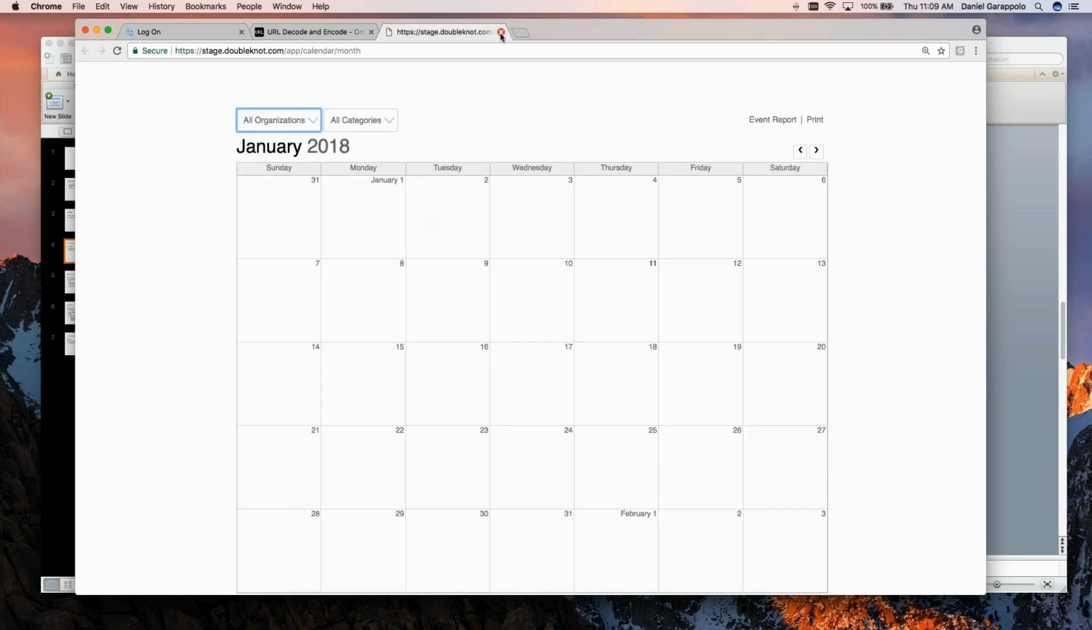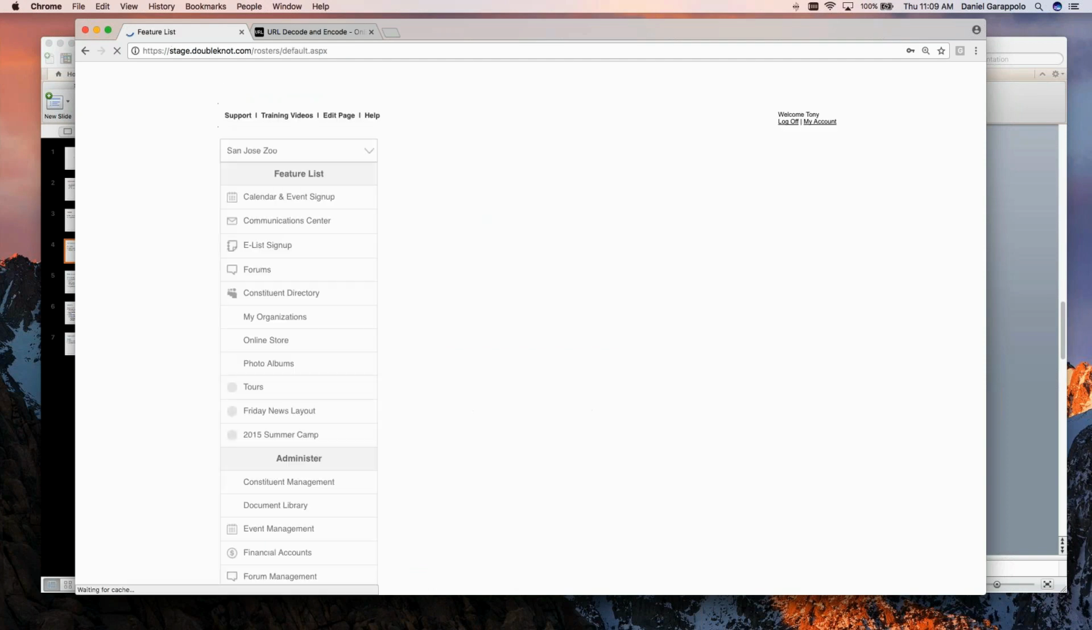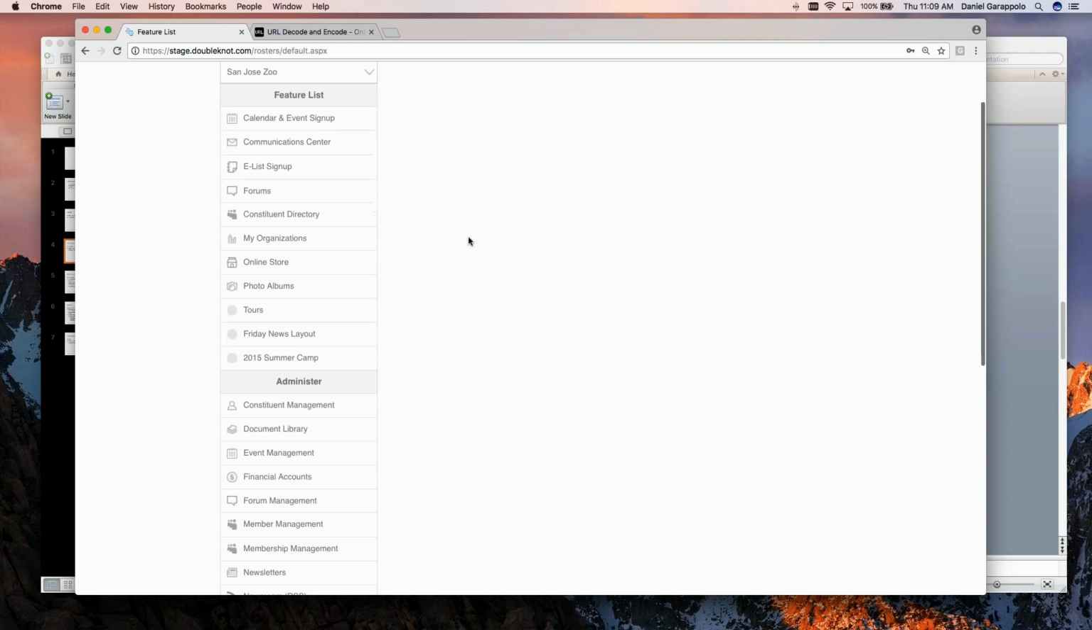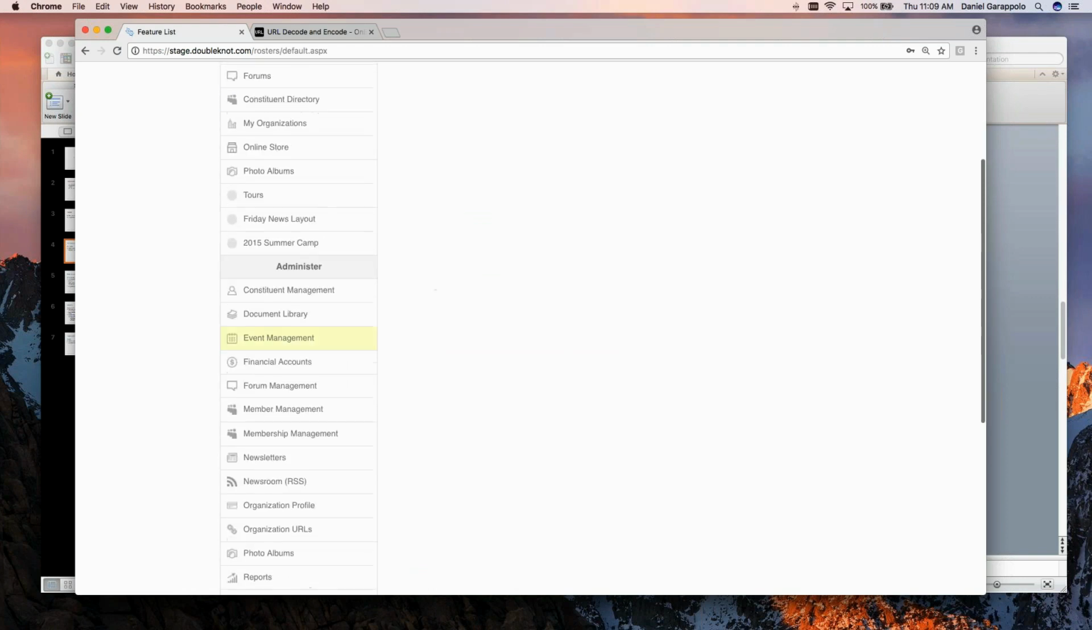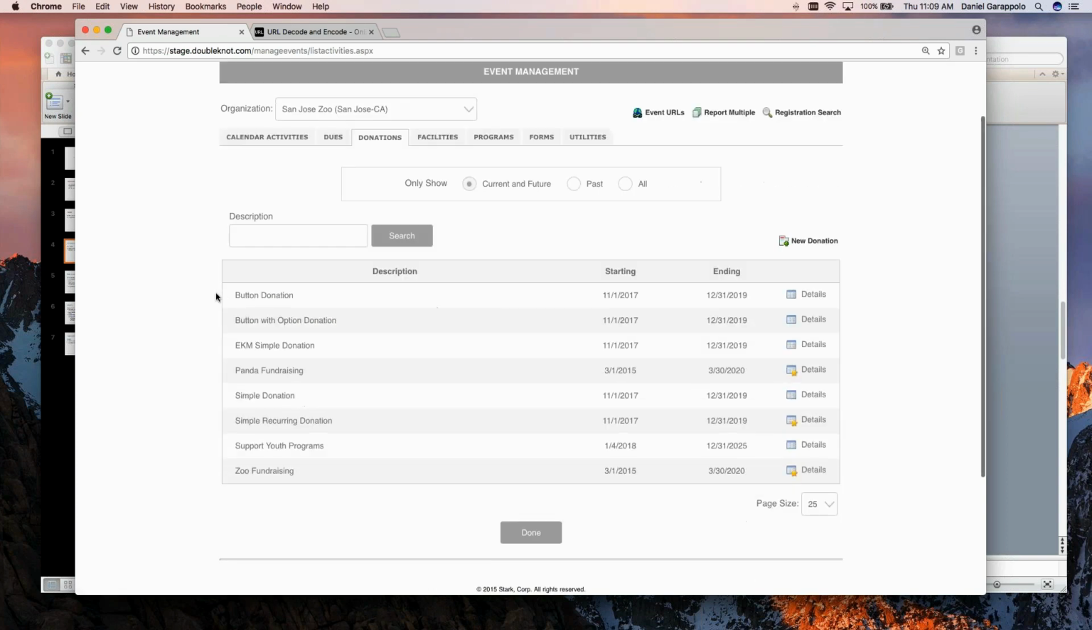What I'm going to do is log into Doubleknot in our stage environment and take a look at an actual setup. And again, this is just our stage environment, so it's kind of a plain look, but that works for what we're doing. So again, I'm in this San Jose Zoo org, this dummy organization. And I'm going to go to event management. And the main change you're going to see visually is this donations tab. So there's no longer fundraisers here. It's actually called donations. So your donations are listed right here.